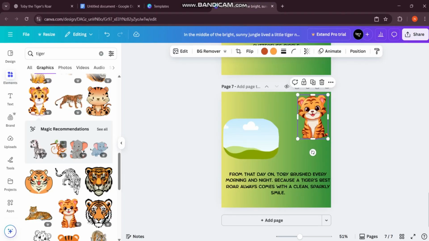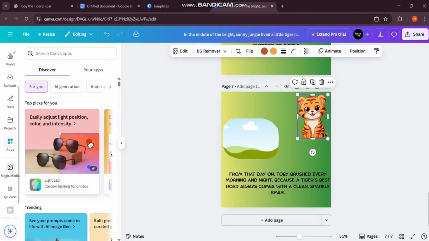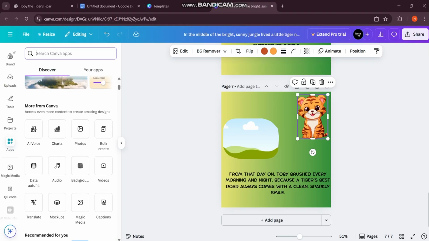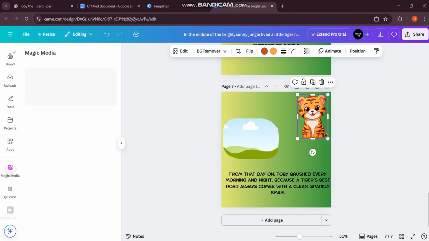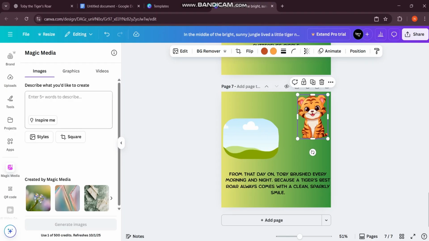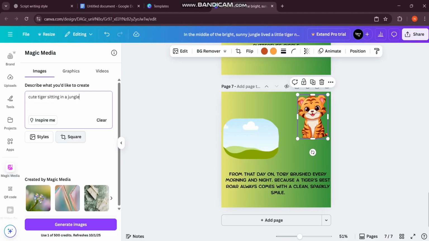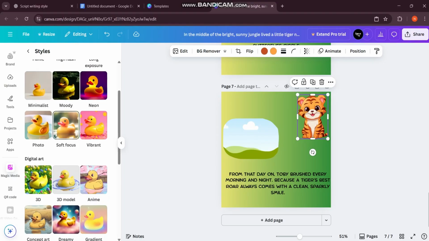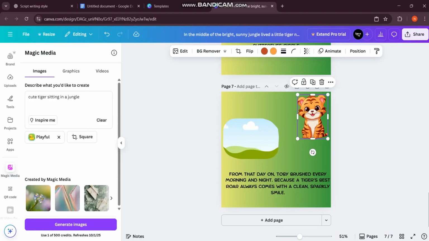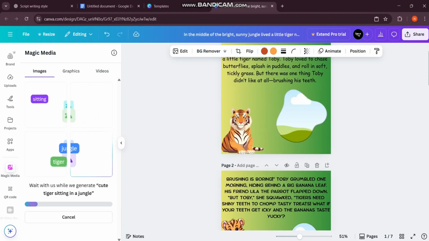To make your storybook even more special, let's generate custom images with Canva's Magic Media app. On the left menu, open Apps, scroll until you find Magic Media, and click it. Describe the image you need, like a cute tiger sitting in a jungle, and make sure to select the playful style for a cartoon effect. Canva will create unique images that you can place inside your frames.